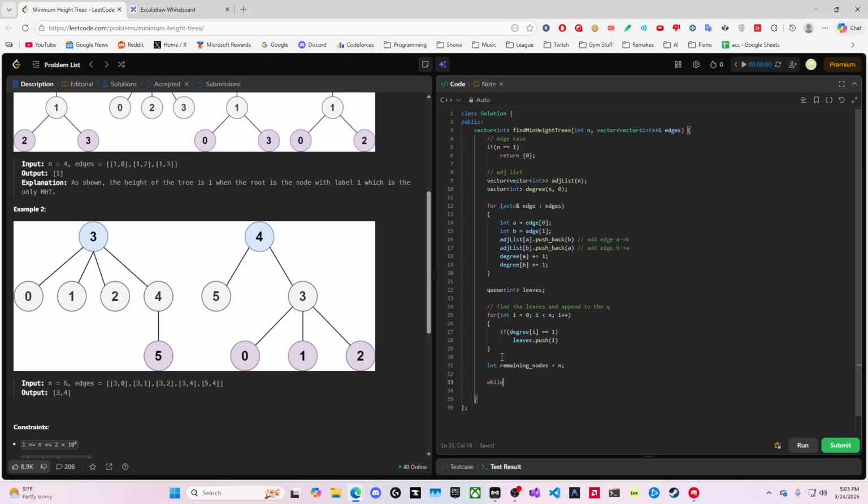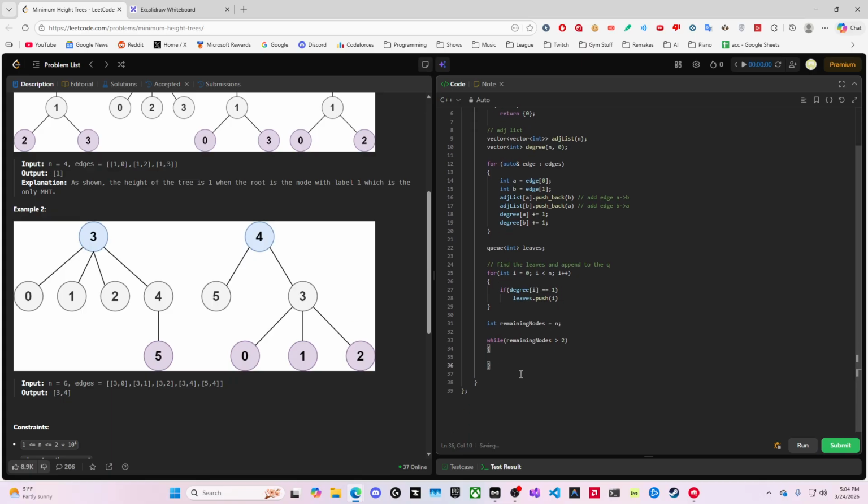So we're going to say while remaining nodes, and again, I should use camel case. Sorry, I'm in a very bad habit of doing that, I use Python a lot. So while remaining nodes is greater than 2, it means we can continue our algorithm. The only time we'll exit this while loop is when remaining nodes is less than or equal to 2, which means that's when we should stop anyway.